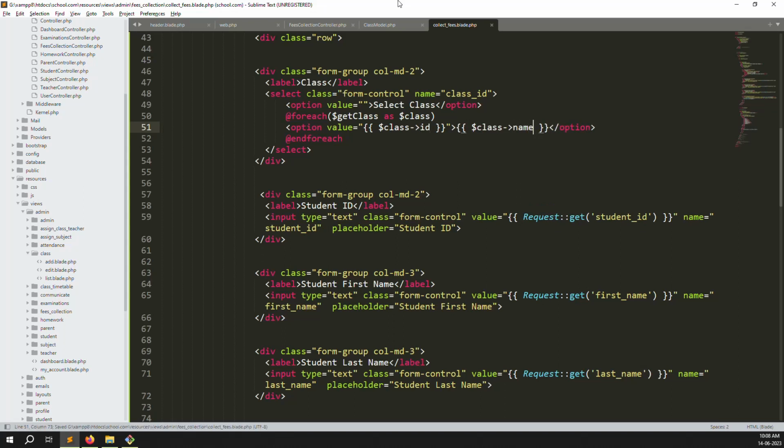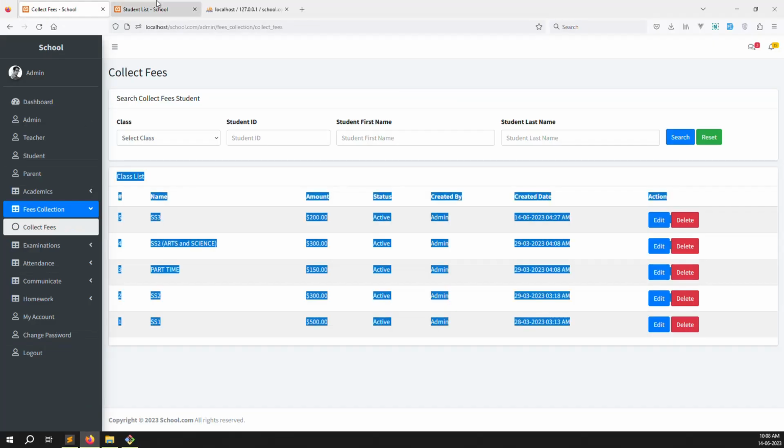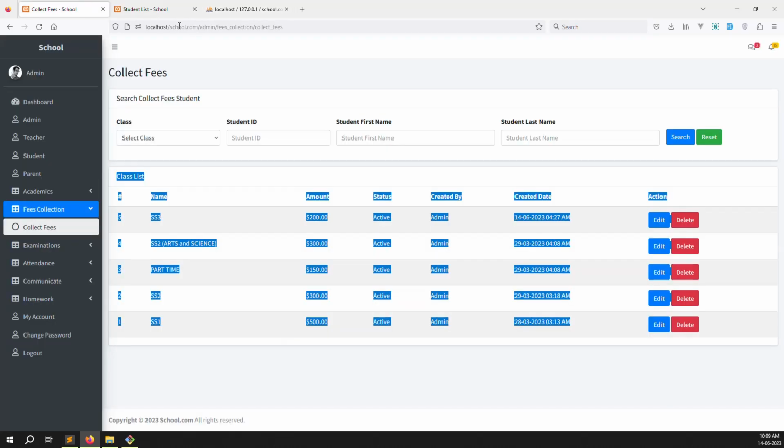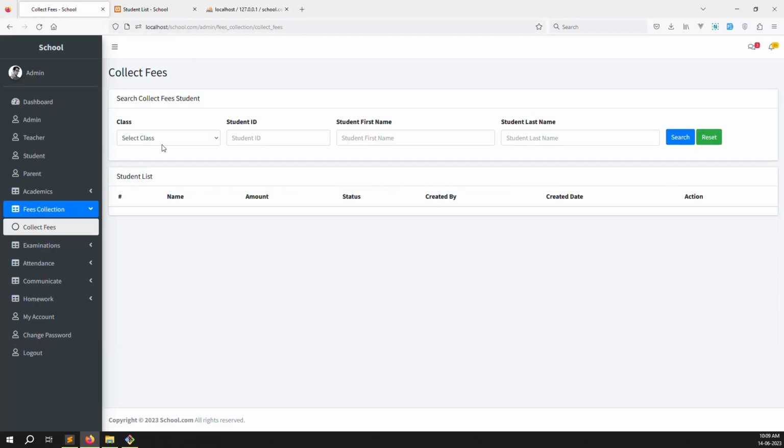Okay, so everything is clear now. Just go back again and refresh the page, because inside the class table you can see name and ID. Here you can see part-time, SS2, SS3, and you can search. The auto selection is not there yet, so let's make an auto selection for the class, like I have done for student ID. You can see student ID, student first name, student last name, that is done.